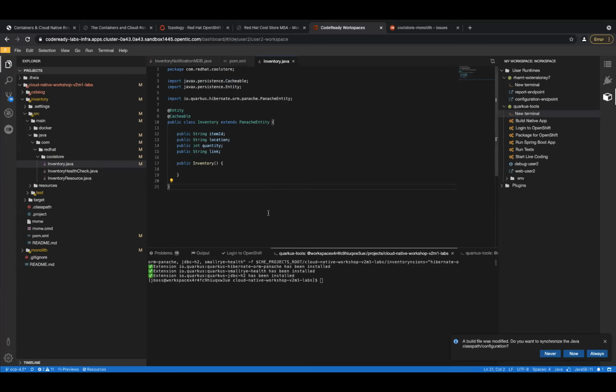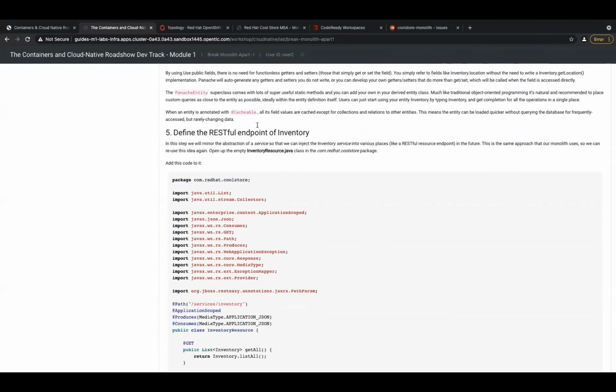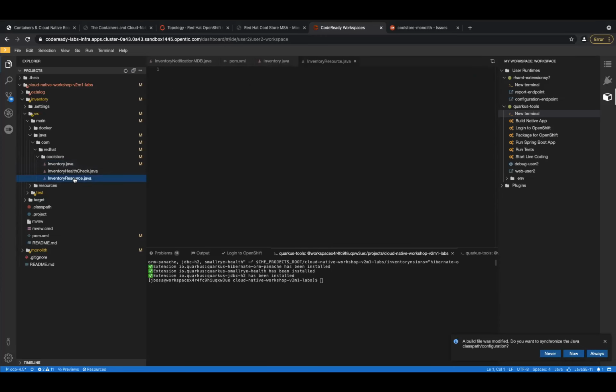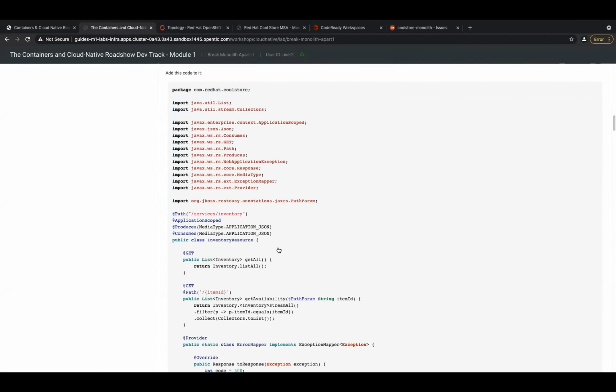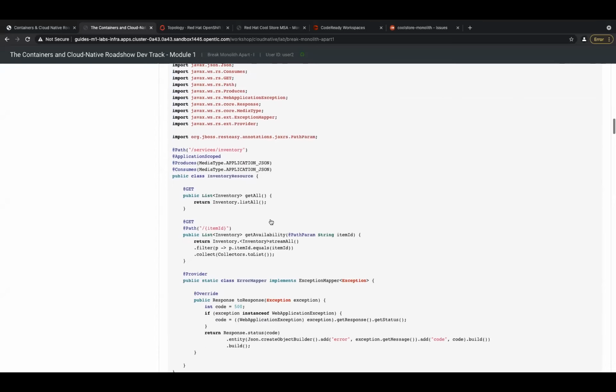Okay, so now we will need to create the RESTful endpoint, which is the inventory resource. This Java class is empty. We will need to go here, and we are going to check this code first.